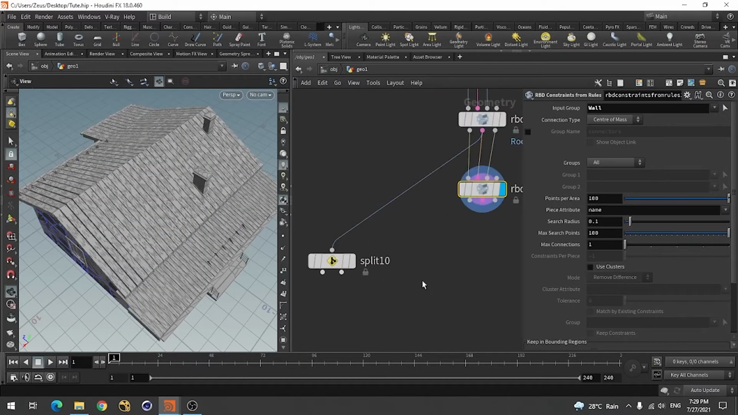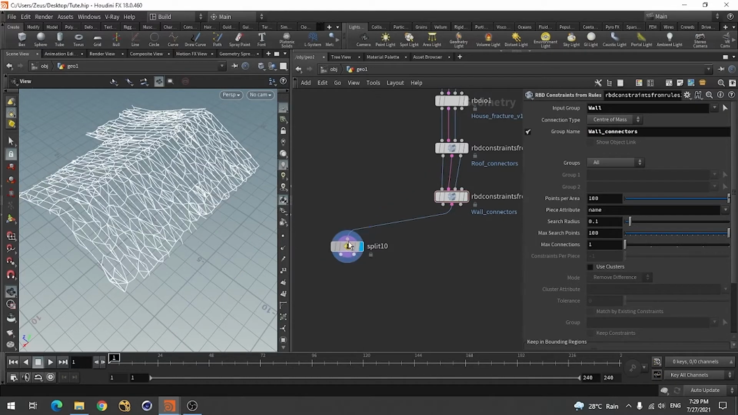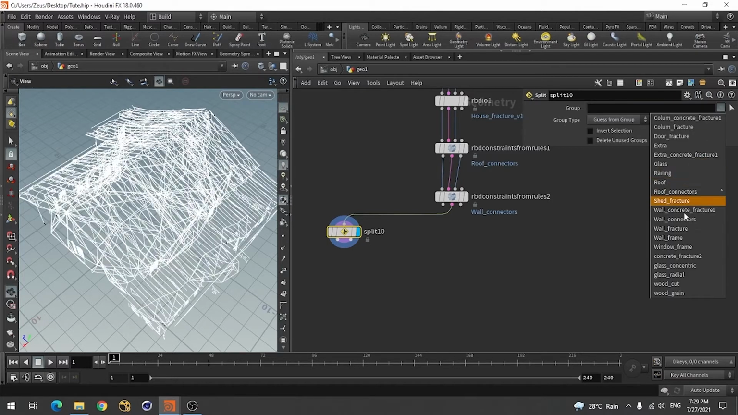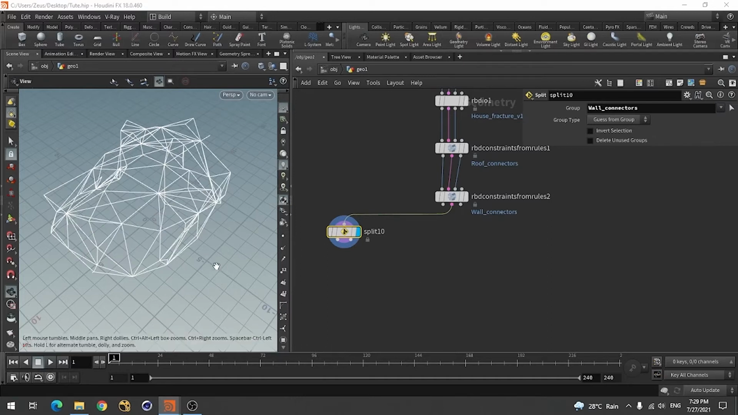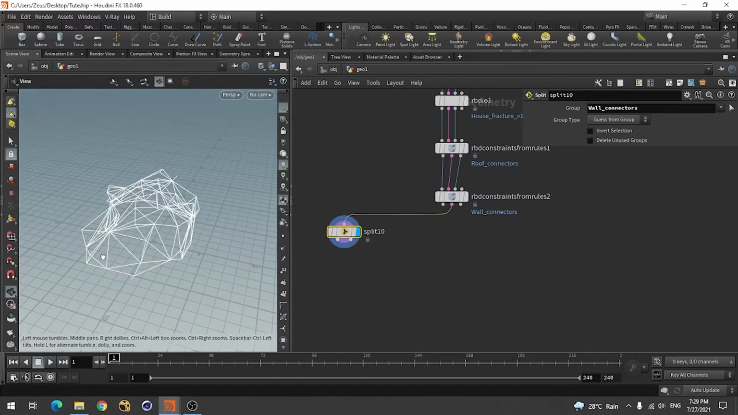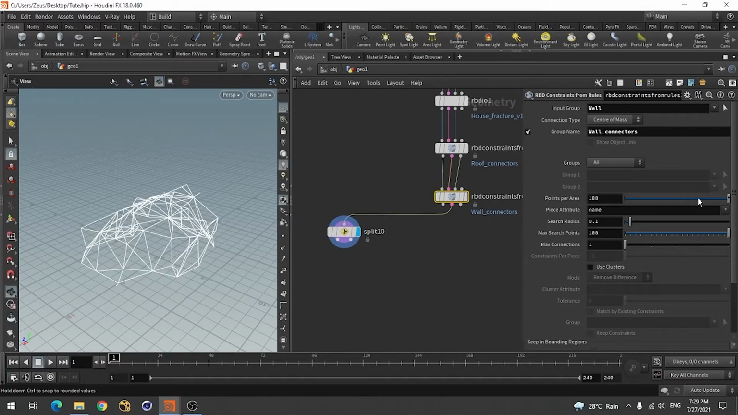And if you want to look here, just enable this group and just name this wall. And in here we need to change this from roof to wall connectors. See, now it is wall connections. If you want more or less, you can always define this. Okay, it's up to you.